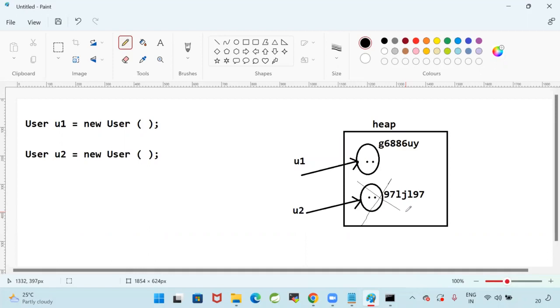JVM will allocate the memory. JVM assistant will deallocate the memory. What is the name of the JVM assistant? Garbage collector. What is the responsibility of the garbage collector? It is used to remove unused objects from the heap area. Are you getting my point?